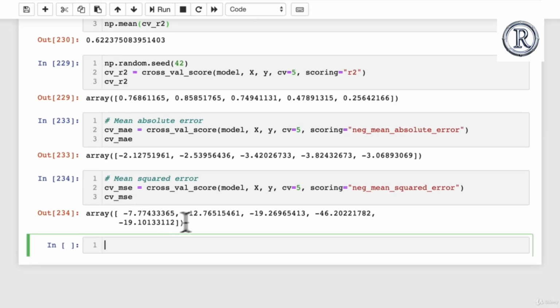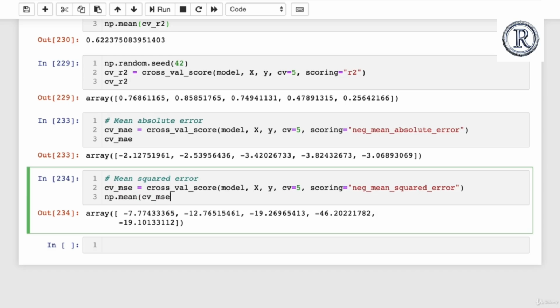Shift and enter. And again, we're seeing quite a wide range of values here, right? So we go from negative 7.77 right up to the highest one here, which is negative 46.2. So we could take the mean of these to see what it looks like across 5 different splits.